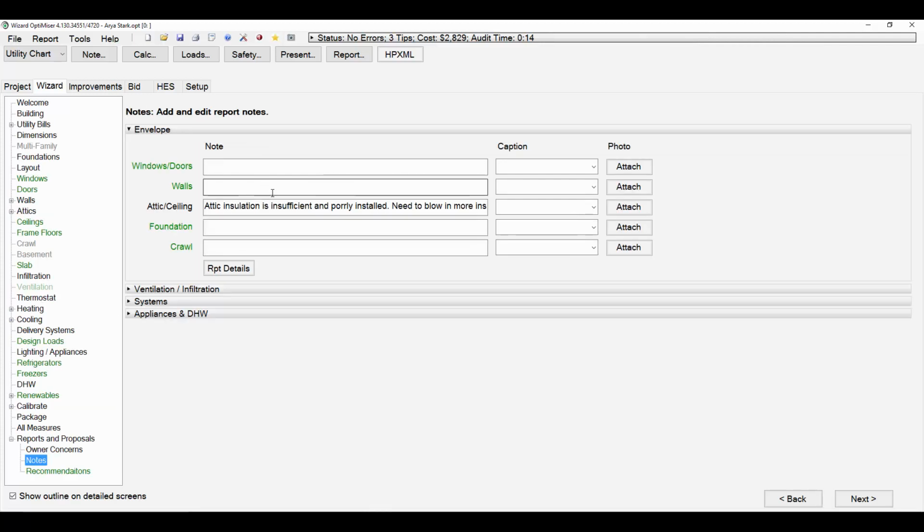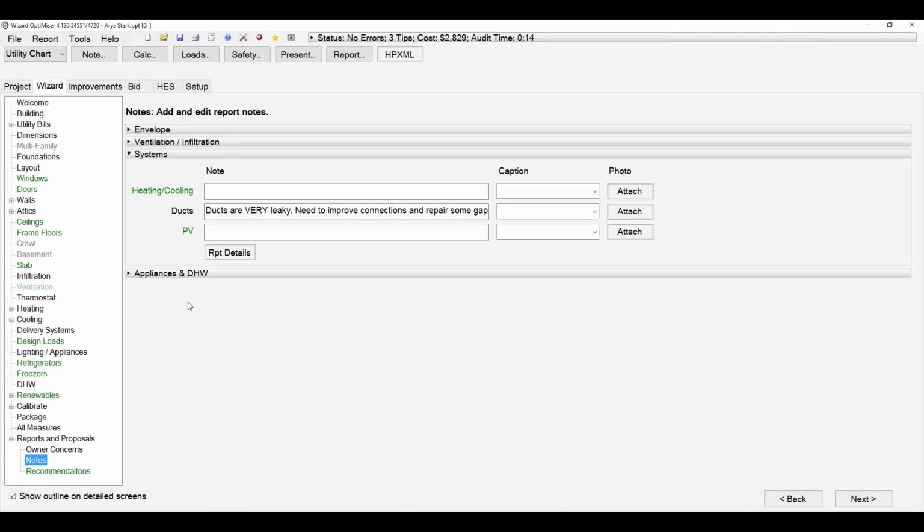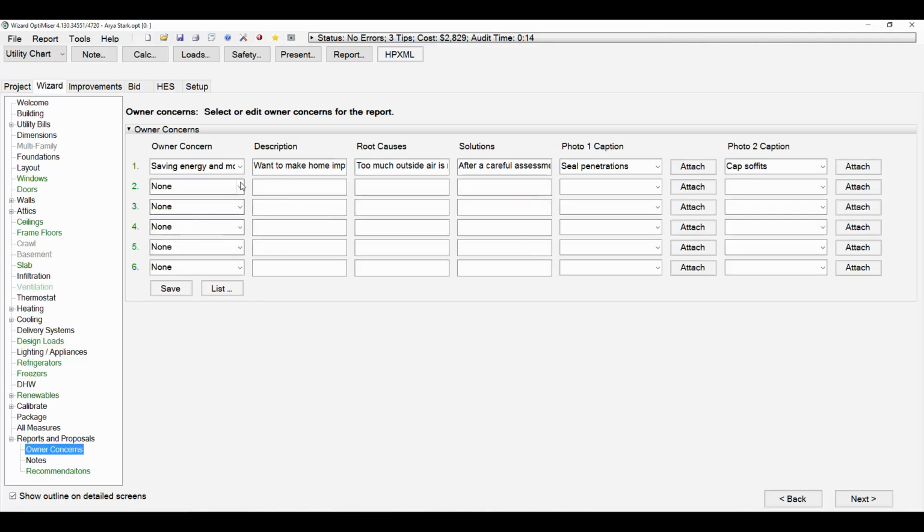So here in the envelope area, I see that I've got an attic and ceiling note. I don't have a photo. Maybe I've taken one on my tablet. I can add that, but I haven't attached it yet. And then down here in the systems area under ducts, I have a note there for the ducts as well. I don't have any owner concerns. I do have just a default there. I'd set up an owner concern.